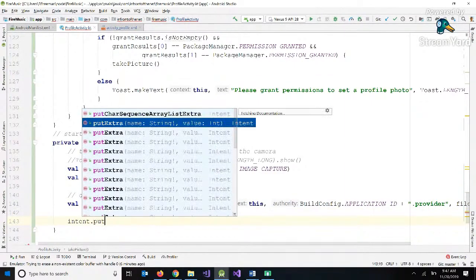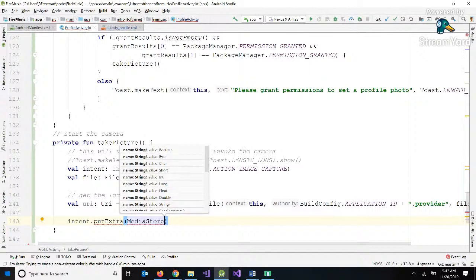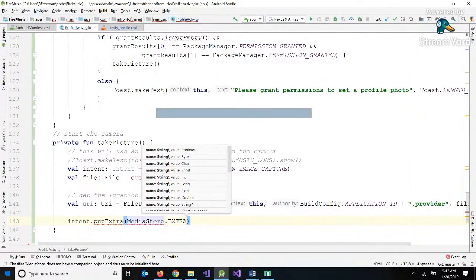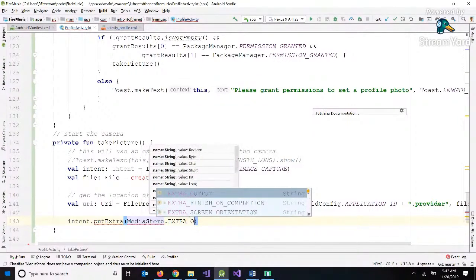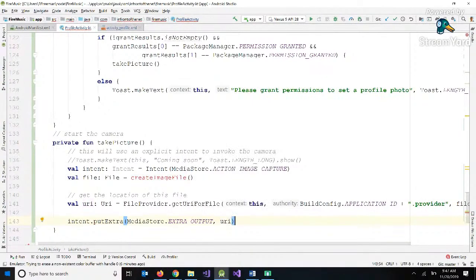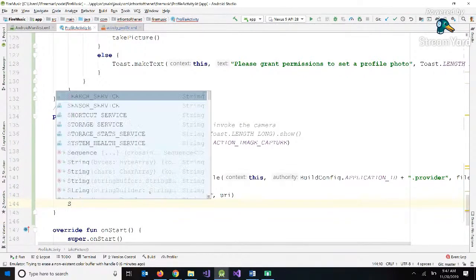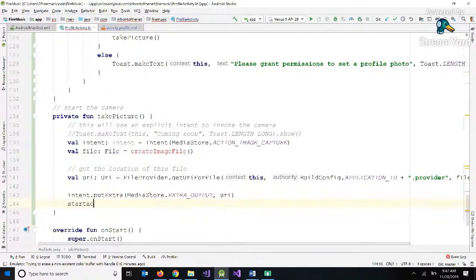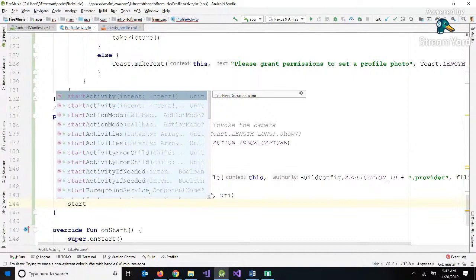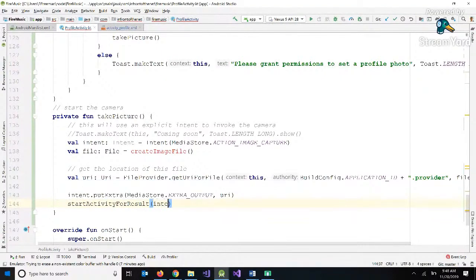So we're going to use an extra. We did this weeks ago. So we're attaching the URI onto our intent. And then we call start activity for result, with our intent.